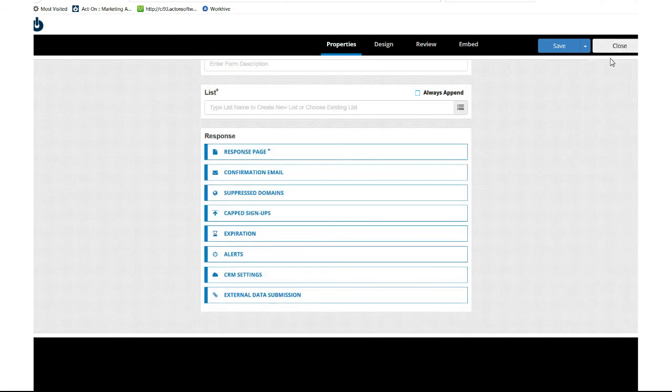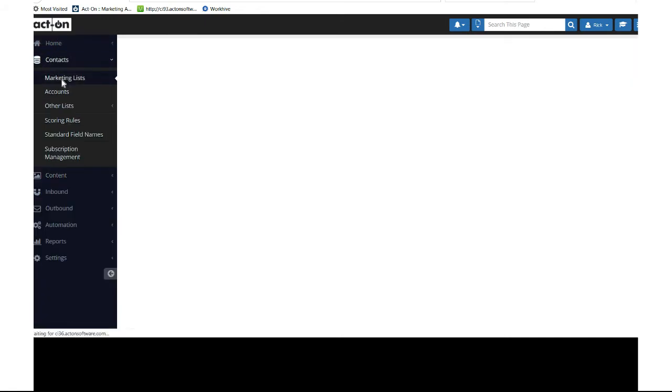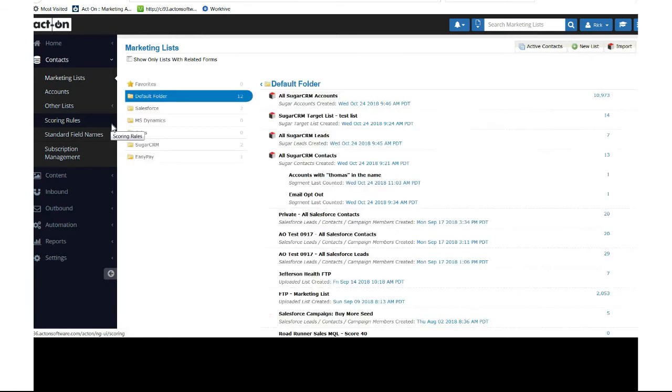Okay, so next on the agenda is going to be automated programs. By far, one of the most requested automated programs that we build for our Sugar clients on my end is going to be to opt out. So natively, we don't have integration pulling in your email opt-outs from CRM into Acton. But it's a pretty simple and straightforward process.